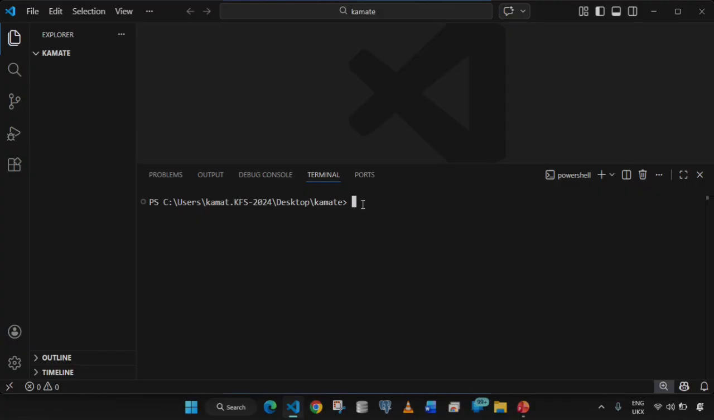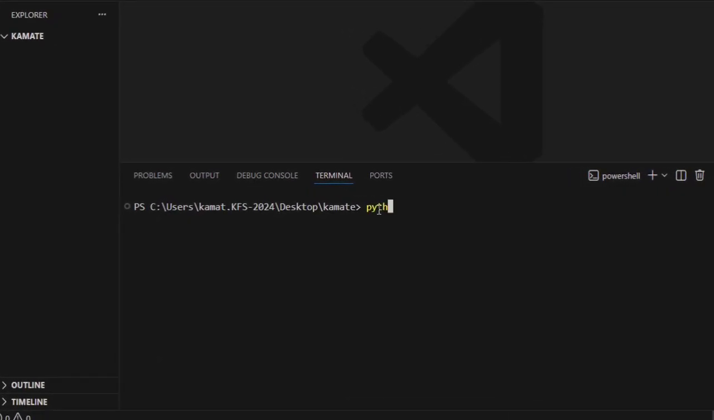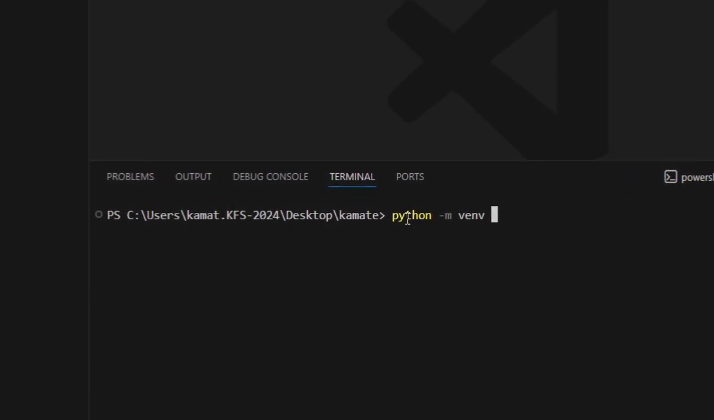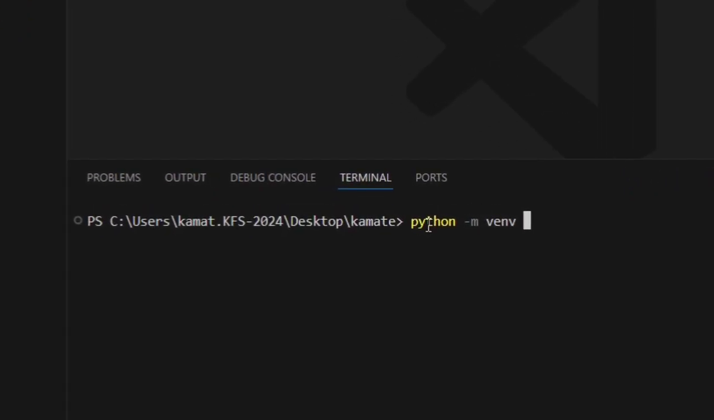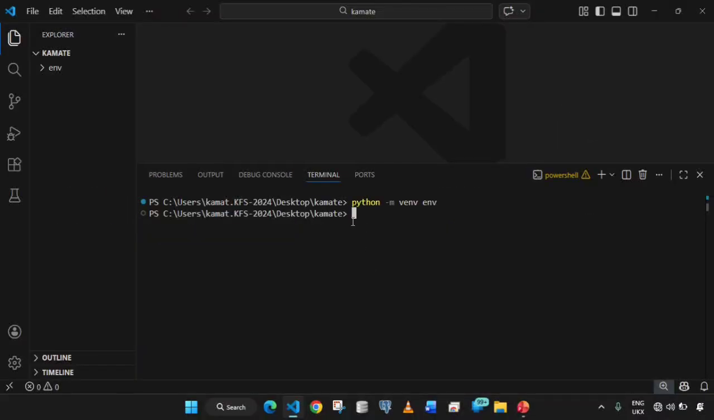To create a virtual environment, we run this command, python -m venv, that is virtual environment, followed by the virtual environment name. I'm going to call it env. So now our virtual environment is created, as you can see. Let us activate the virtual environment by navigating to env, which is the folder name, then Scripts/activate and press enter.